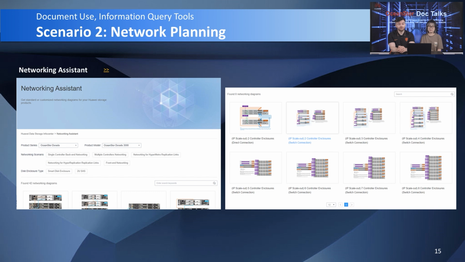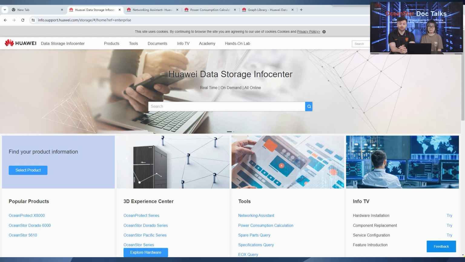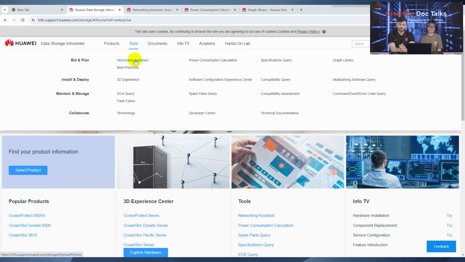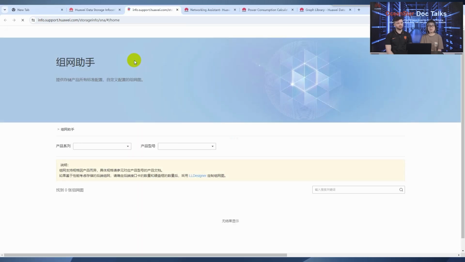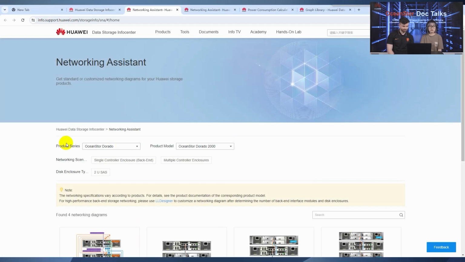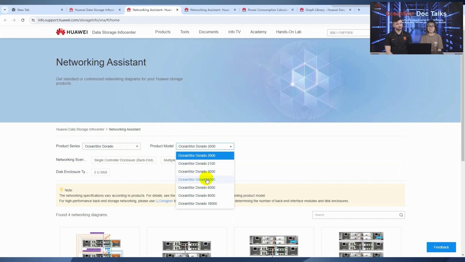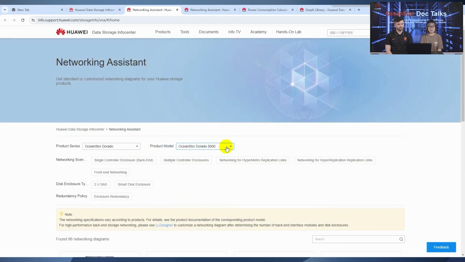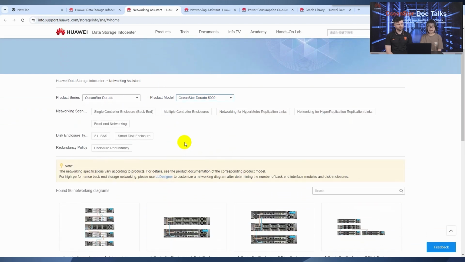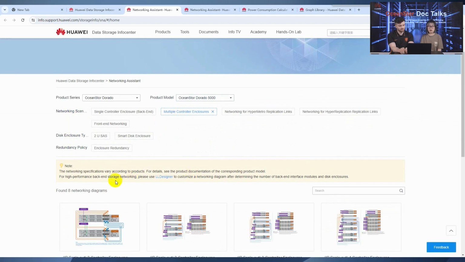We also provide a full set of tools to facilitate network planning, including the Networking Assistant, power consumption calculator, and graph library. In Networking Assistant, select a product type and model. Here we use OceanStor 5000 as an example. Set the related parameters, and the relevant networking diagrams are output.